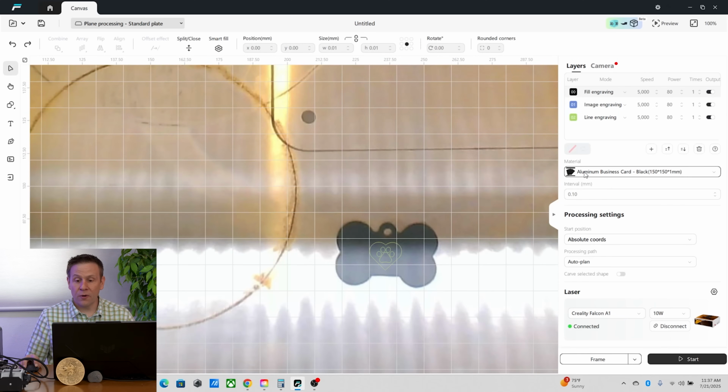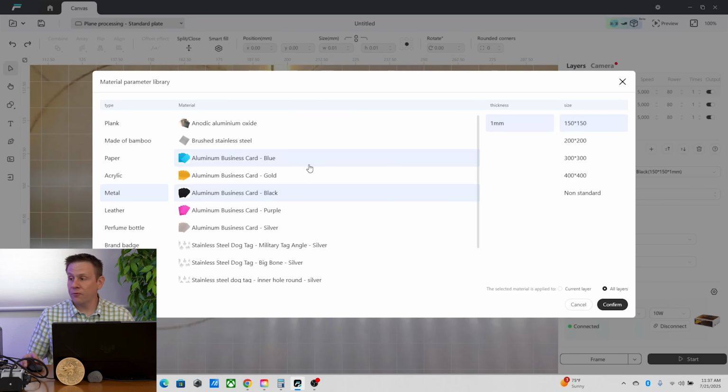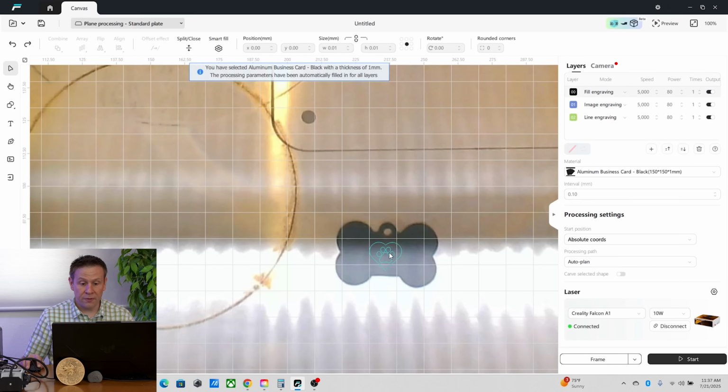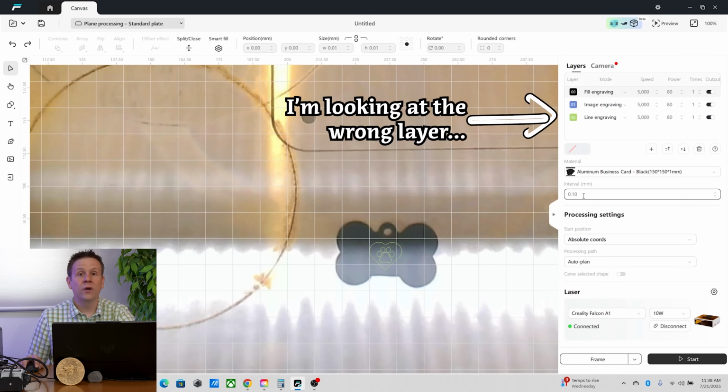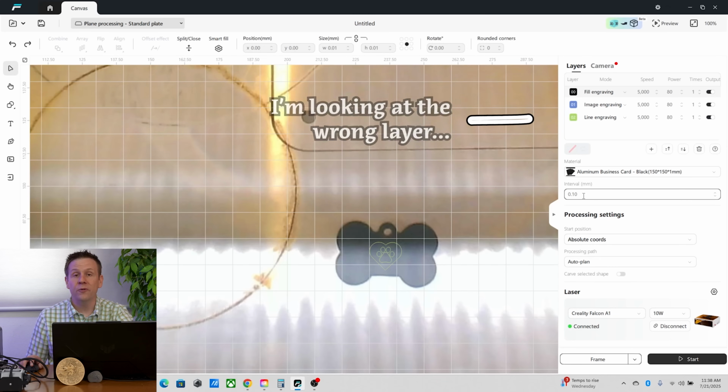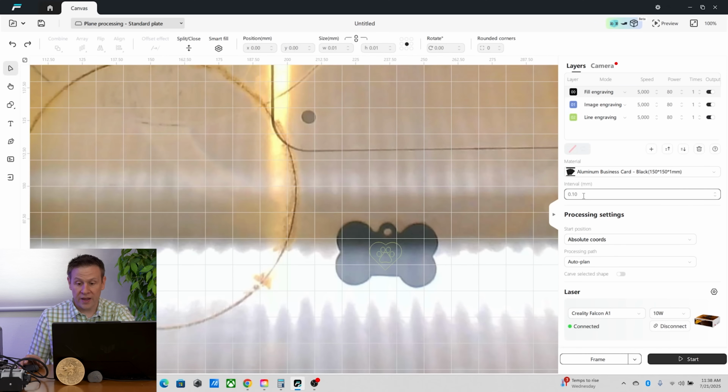For the settings, I'm going to go over to the material library, and for my black anodized aluminum dog tag, I'm going to go over to metal, and the next closest thing in the library is an aluminum business card that has a black coating. I've already selected that, and because I'm going to be doing a fill engraving on this, it automatically, once again, popped in the settings that I need, which is a speed of 5,000 millimeters per minute with a power level of 80%. Line interval, once again, at 0.1 millimeters, which equates to about 254 lines per inch.